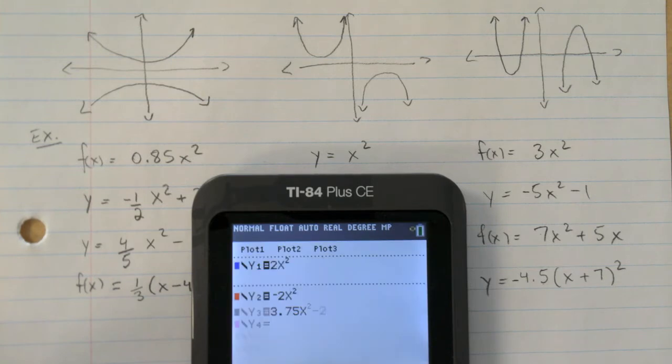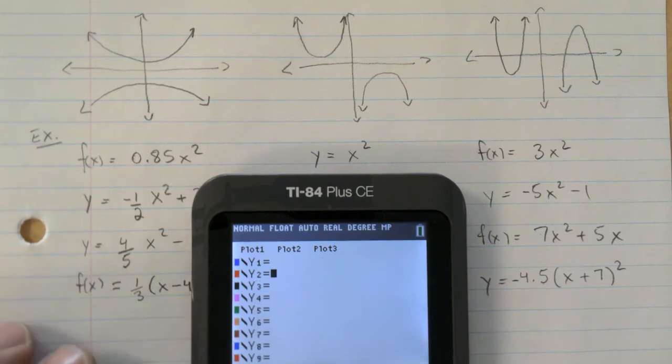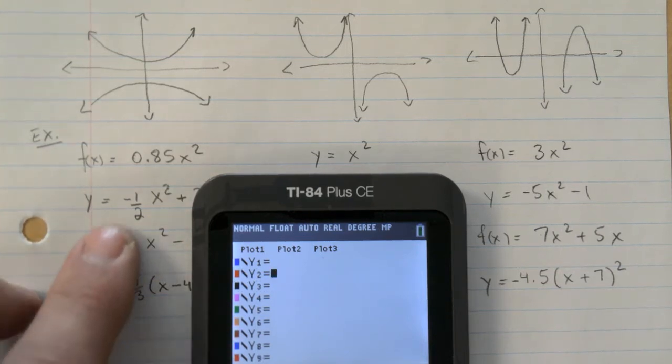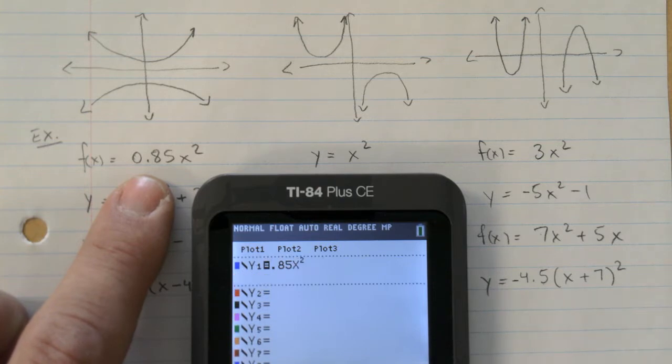Let's go to y equals, and let's clear everything that's there. Just go arrow up and down, make sure everything is cleared. Go to the very first one. Let's type in 0.85 x squared. Okay. And let's go ahead and graph that.